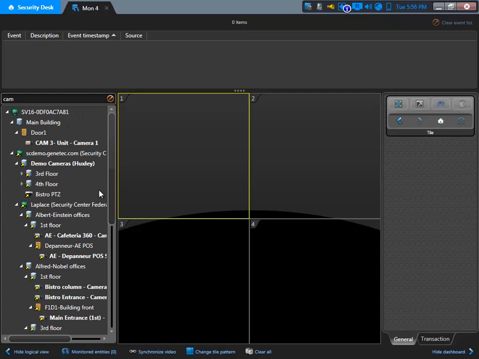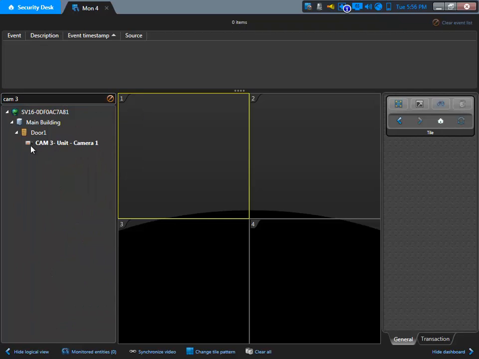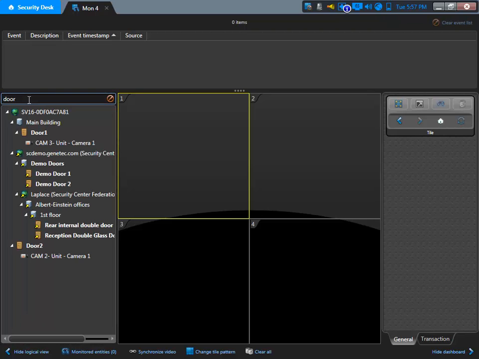It's a quick way to show me, well, there's a lot of things starting with CAM, but let me narrow down that filter and go CAM3. There we go. I got a camera named camera number 3, and it brings up that camera right away. So again, it's a quick way to filter based on name. And I'm going to try door. It's bringing me all the entities that have door as part of the name.